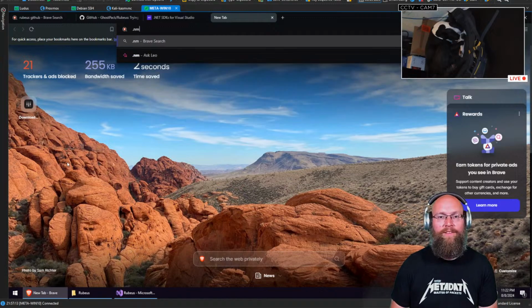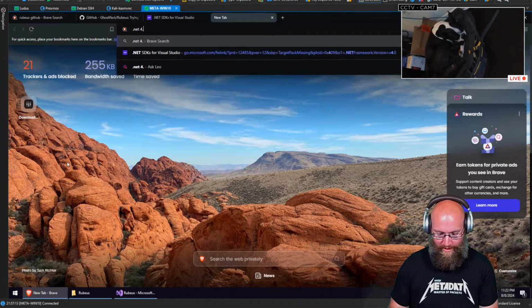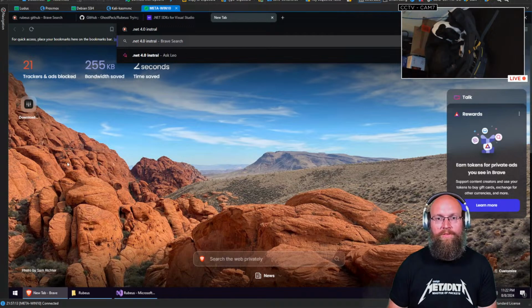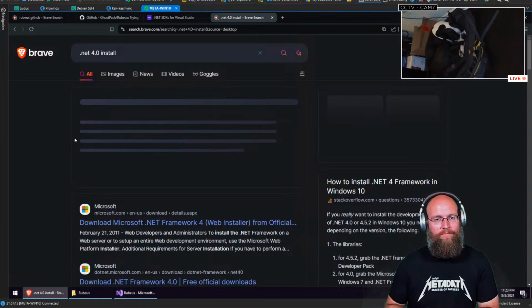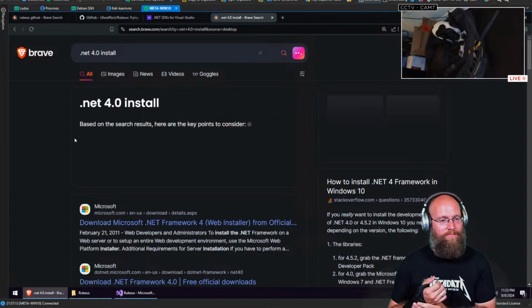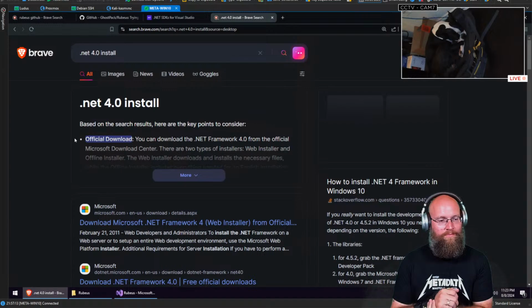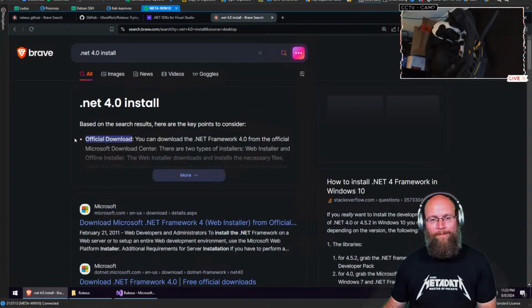.NET 4.0 install. Gotta figure out how to do this. Java sucks, security for Java sucks, don't do it, yeah.